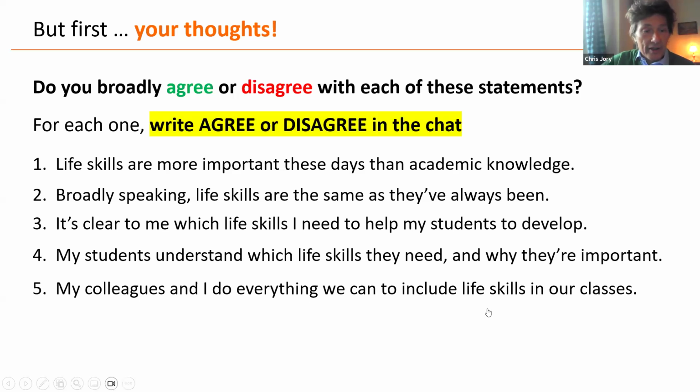Statement number 5. My colleagues and I do everything we can to include life skills in our classroom, the English language classroom. Again, agree or disagree. We've got mostly agree there. A bit of a mix again here. So it sounds like some of you do everything that you can, others may be doing something, but maybe additional ideas would be helpful.